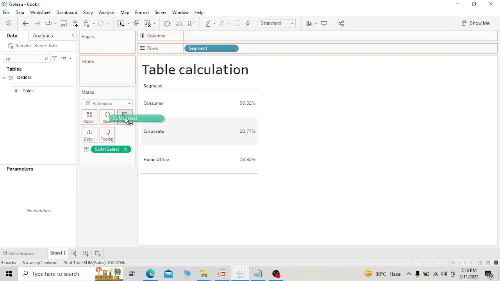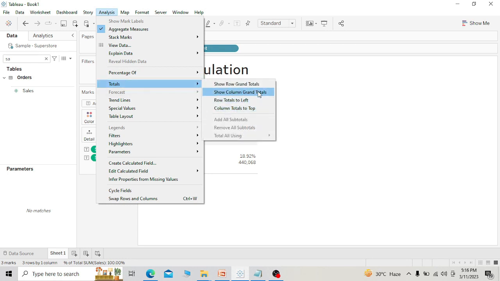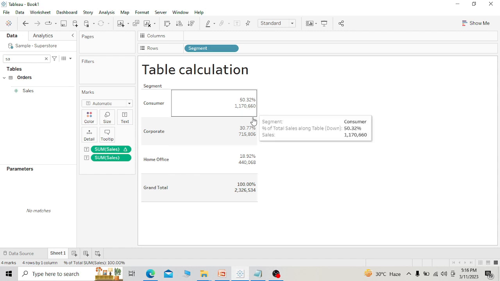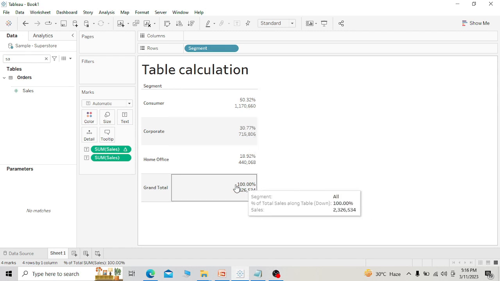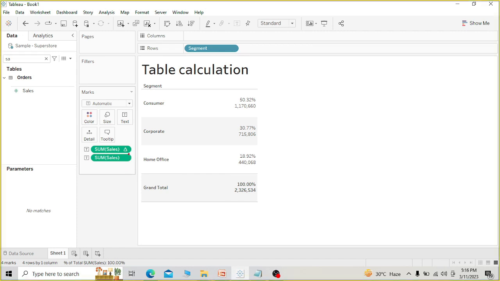I will put the sales as well for better understanding, and I'll also add an analysis total, the grand total. You can see this is the total, and this is 100%, and these are the parts: 80%, 30%, and 50%. So we can achieve this very easily by using table calculation. And one more thing I would like to show you: in a normal calculation there is no triangle sign, but in a table calculation there is a triangle sign.